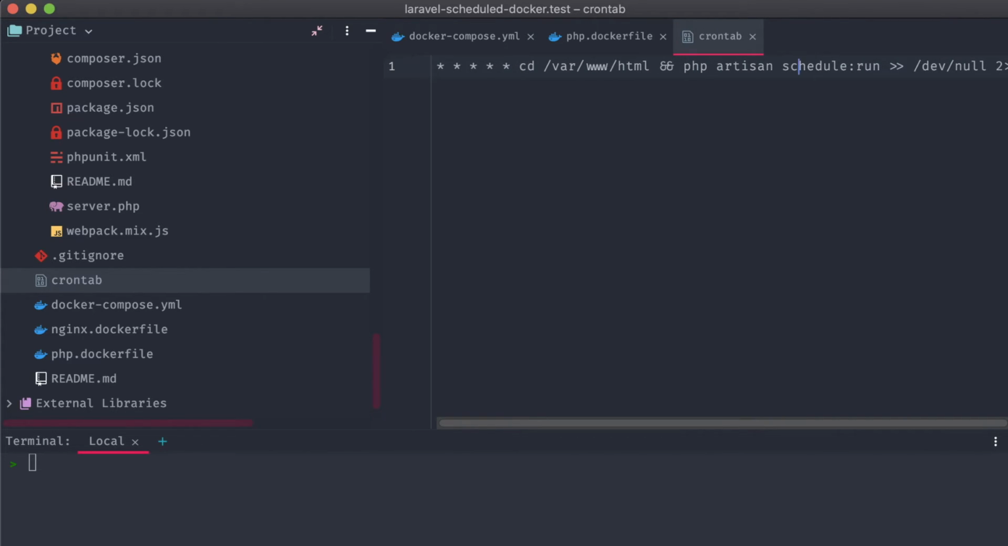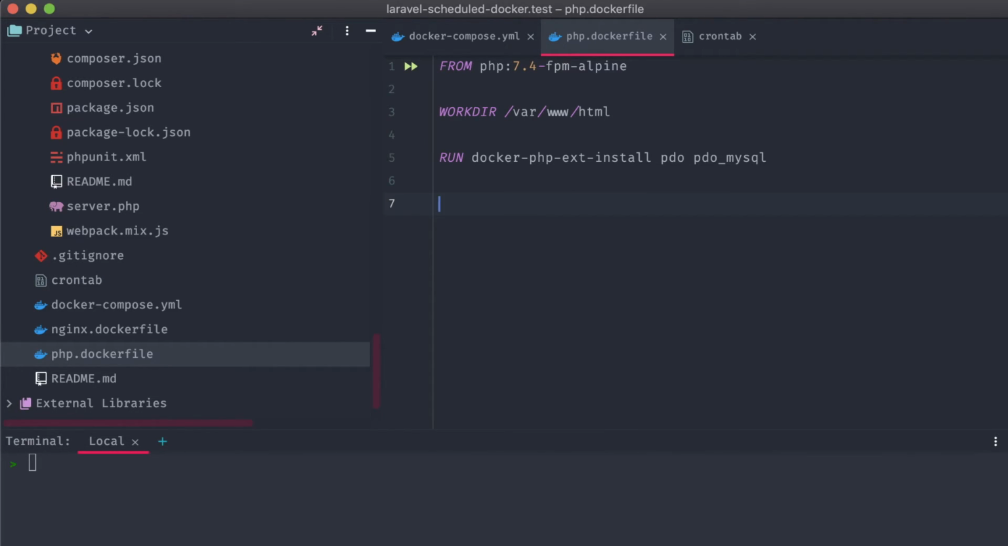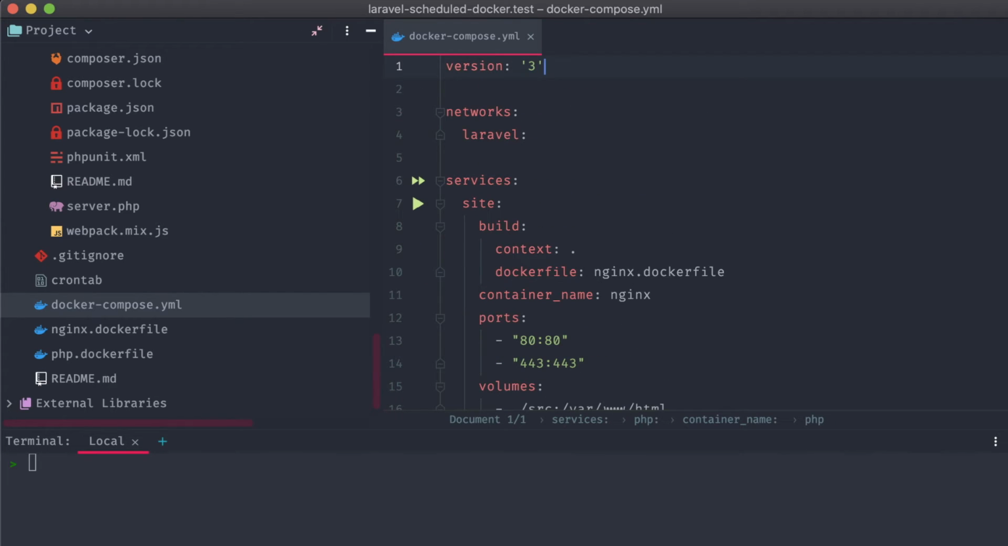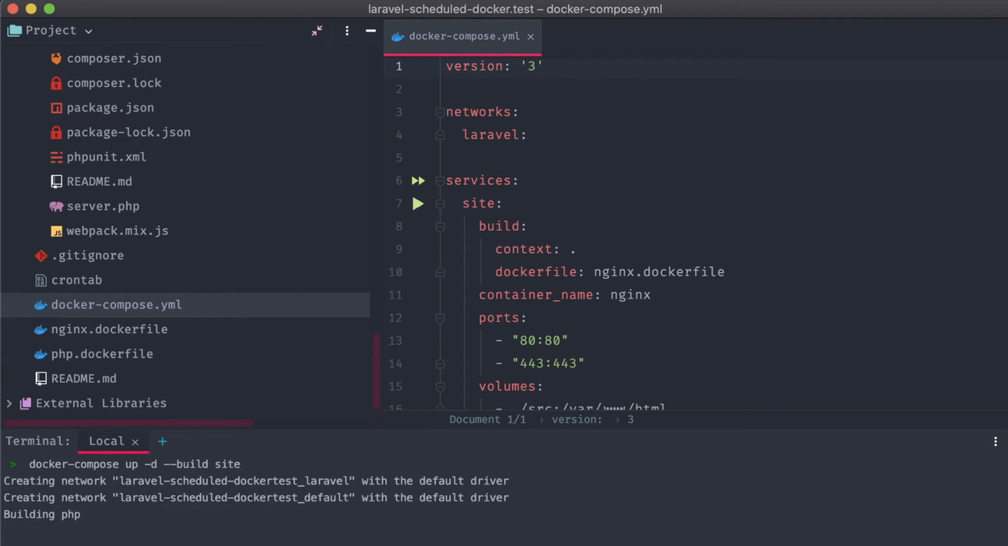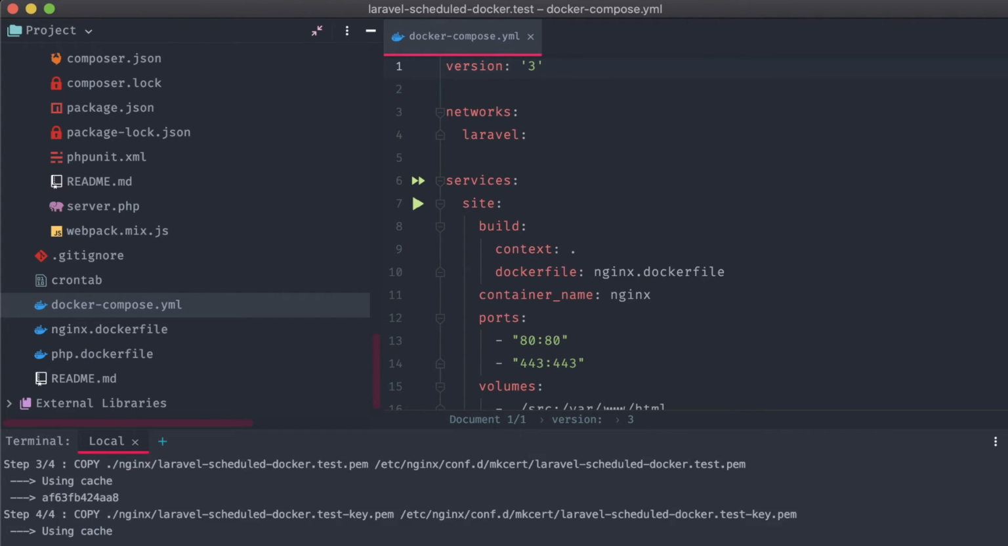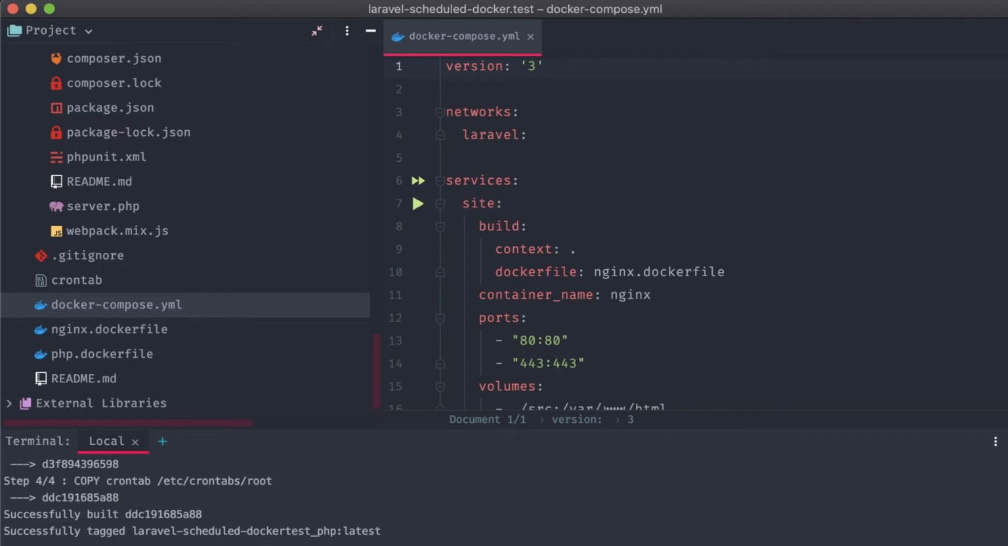All that's left to do is add a line into our PHP Docker file. Copy, which moves one file locally into our container, cron tab, to etc cron tabs root. Let's bring everything up again using Docker compose up d build site. Once that's finished, we can actually scroll up and see that during the PHP build, our cron tab file was copied over successfully.